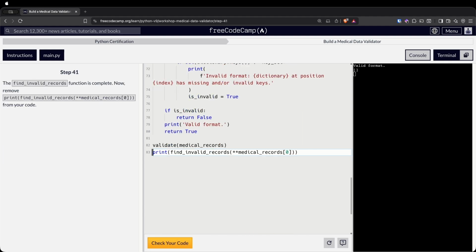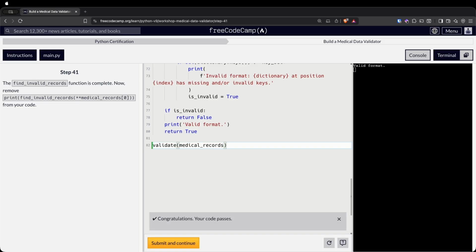Step 41, find_invalid_records function is complete. Now remove the print of find_invalid_records from your code. That should be half a step.